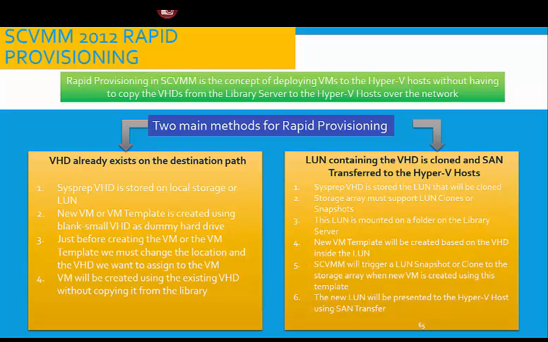You can use rapid provisioning to deploy standalone virtual machines and virtual machines that are deployed as part of a service. As we can see here, there are two main methods of rapid provisioning: a VHD that already exists on a destination path, or a LUN containing the VHD that is cloned and SAN transferred to the Hyper-V host.